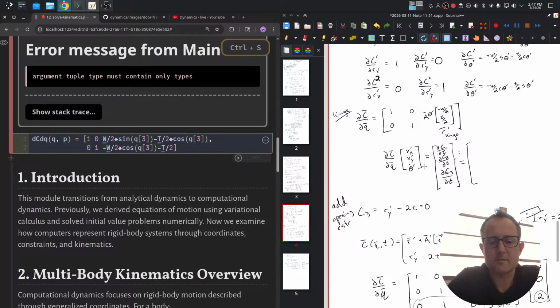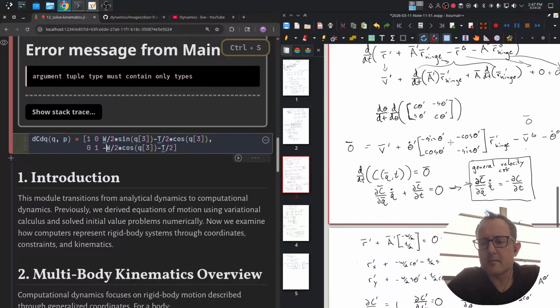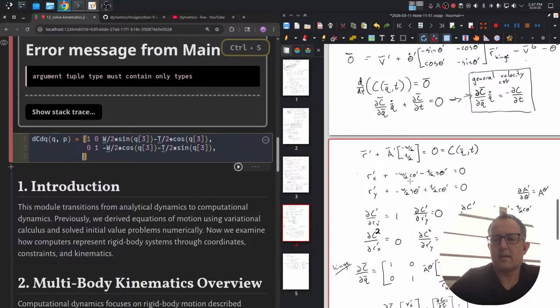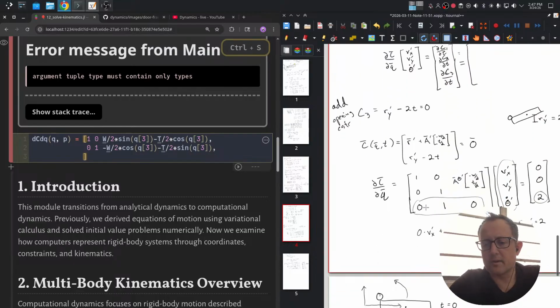I think it's a net, because I have a negative w over 2 and a positive t over 2. Before it was a negative times a negative, now it's negative times positive. And then a negative times that sine of q3. Looking good so far. And then the last row is a 0, a 1, and a 0. Just like that.